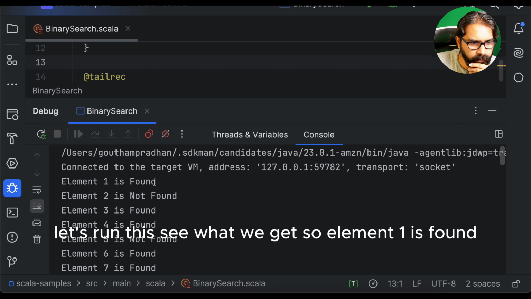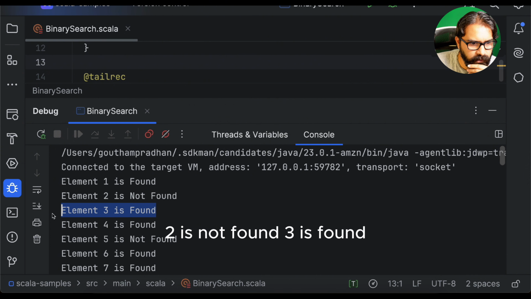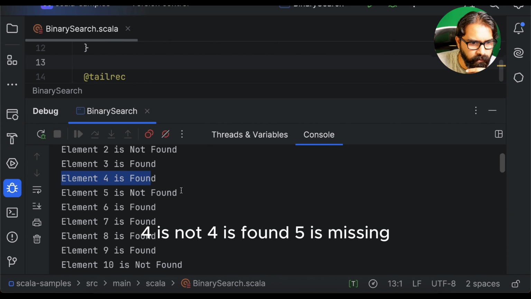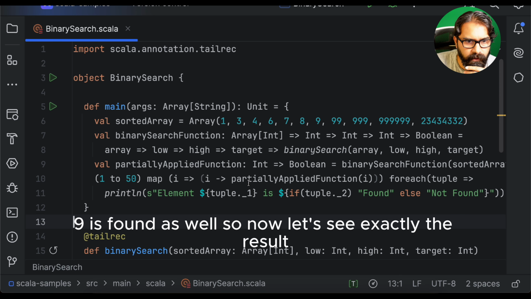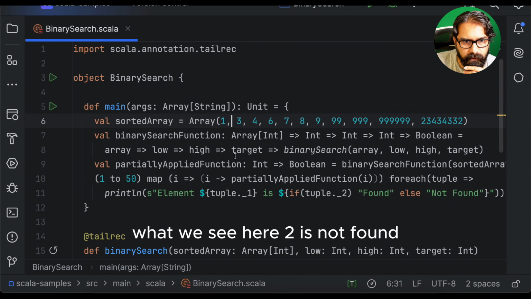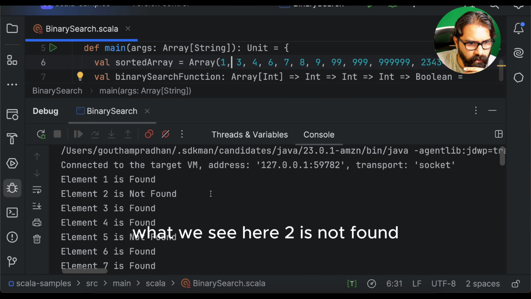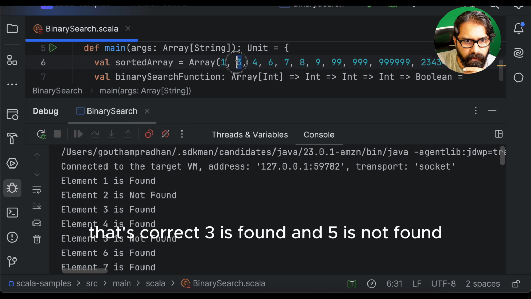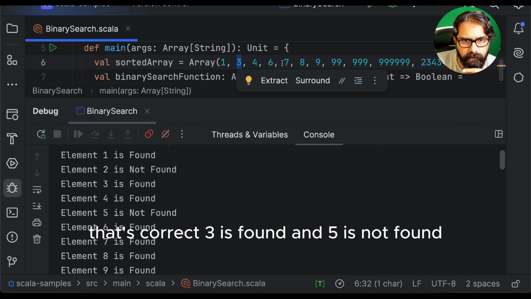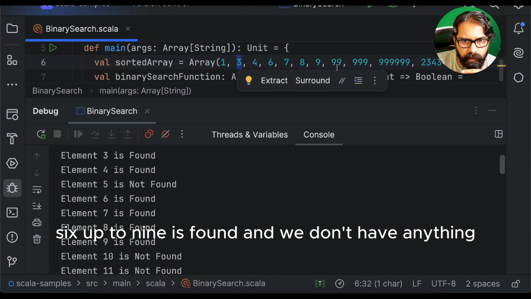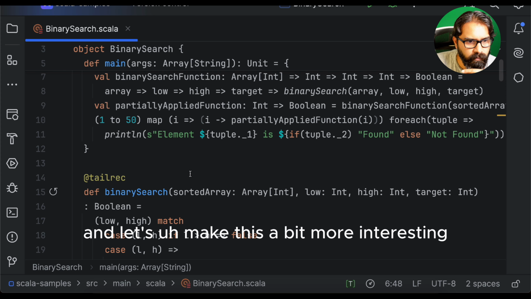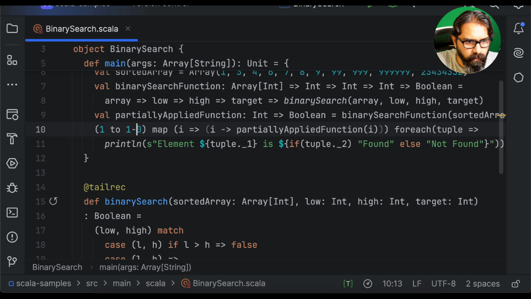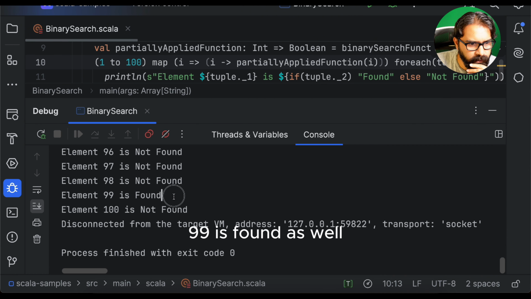So element 1 is found, 2 is not found, 3 is found, 4 is found, 5 is missing, 9 is found as well. So now let's see exactly the result what we see here. 2 is not found, that's correct. 3 is found and 5 is not found. 6 up to 9 is found, and we don't have anything. And let's make this a bit more interesting. We add this to 100. 99 is found as well.